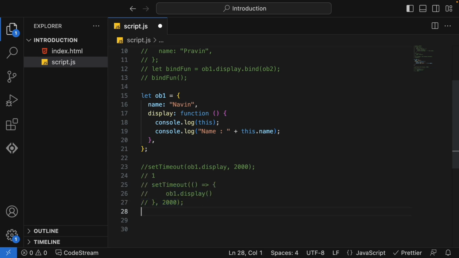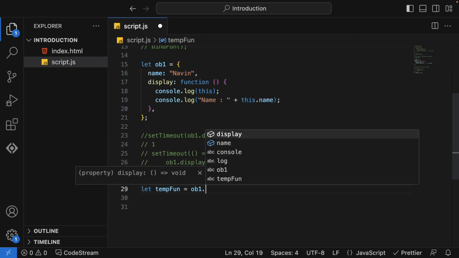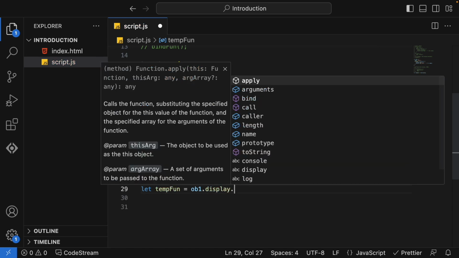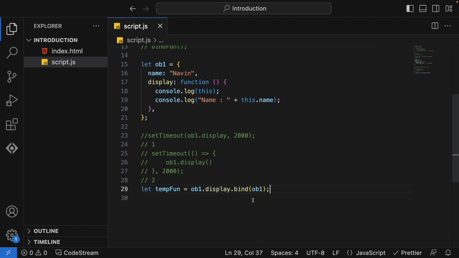We can use the binding. So this is the second solution. Let temp function, for example, and what I can do, I can say obj1.display, it will be compulsorily bound to obj1. Now surprisingly, you might be thinking it's already obj1 under which the display is there, so why do we need to bind it to obj1 again compulsorily?